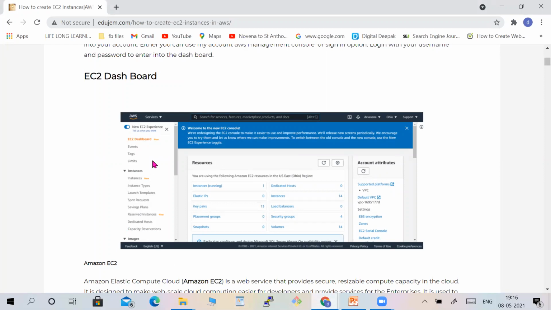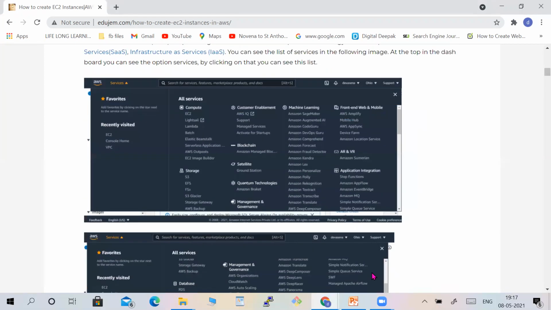In the first screenshot, you are able to see the dashboard. This is the EC2 dashboard. What are all the instances in running state, and what are all the key pairs you have, how many you have created, all that is displayed in this dashboard. Then this is the menu list. Here instances is given. Then let us see the next screenshot.